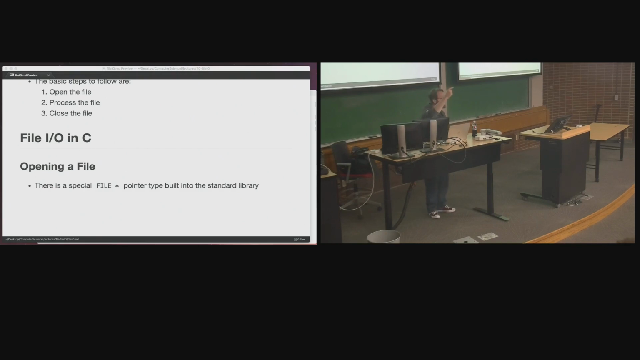Initially, it points to the beginning of the file, and as you process it, it goes through the file until you reach the end of the file. And to open a file, you use fopen, which is short for file open. It takes two arguments: the path and name of the file you want to open. This is a string, right? And a mode, right? What you want to open it up for.